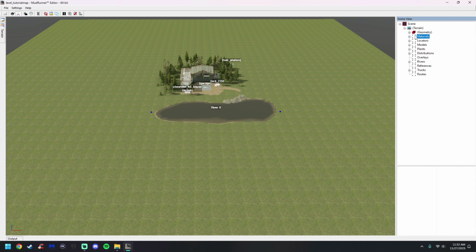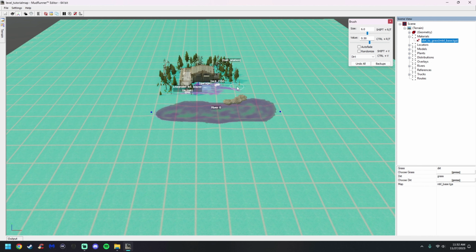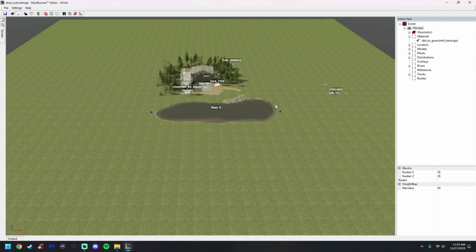So what is a material? Materials, if you come up here and highlight it, click this little plus. You're always going to start with a base material. In this case, we've got dirt to grass, which means dirt is what I'm going to draw with. Grass is what the entire map is. And you can switch this around. You can have grass over dirt, whatever.